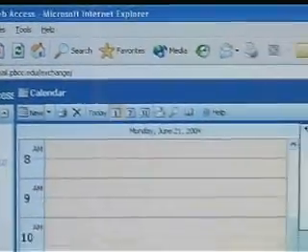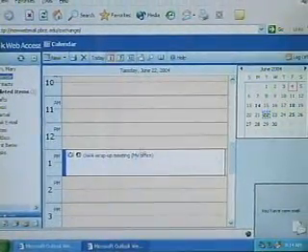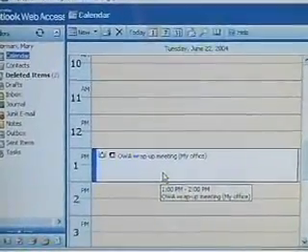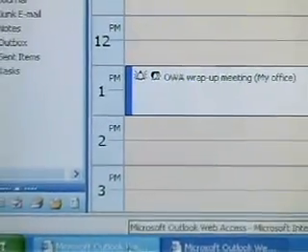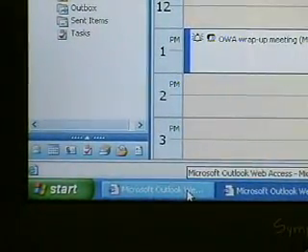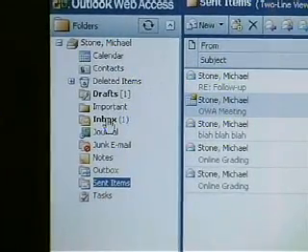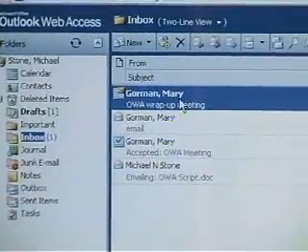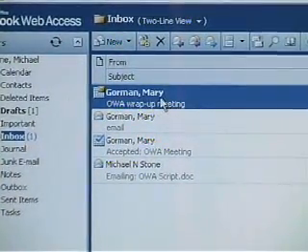So once I clicked Send, and I go to the 22nd, you'll see the meeting has been placed on my calendar, and in Mike's inbox, he now has the meeting request. So I'm just going to move over to his inbox. And if I click here on Mike's inbox, you'll see here's the message from me. So, Mary Gorman, OWA wrap-up meeting.